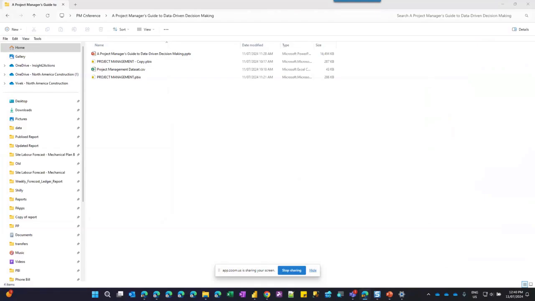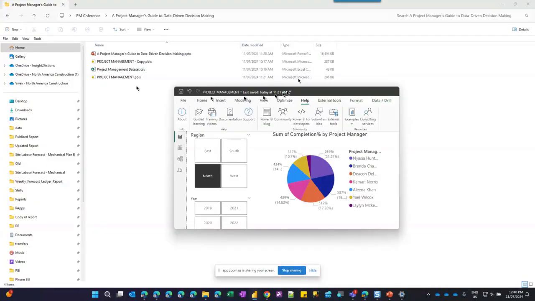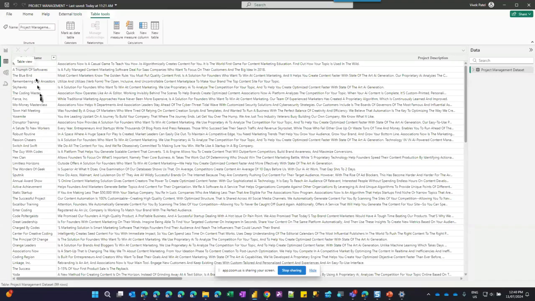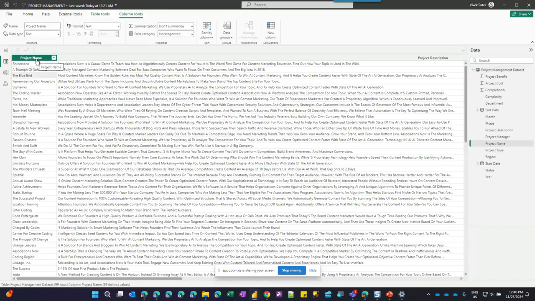Now, how do you decide what to put where? Mostly you will know that, say you have a data set. Let me open that data set. So, yeah, when you look at this data, very quickly you can tell from here that you have a project name.